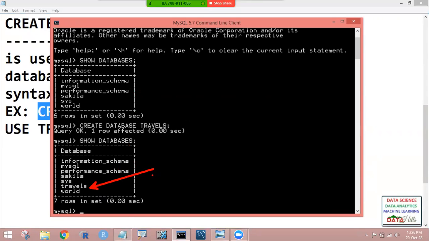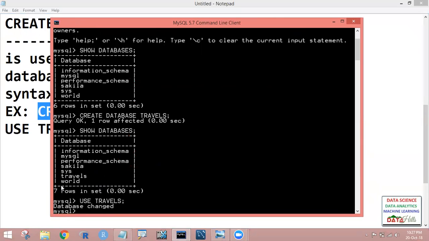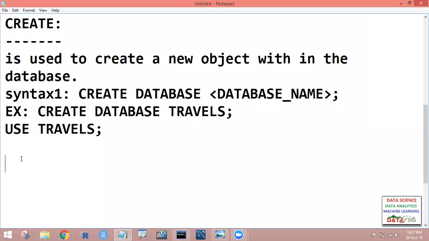If you want to use the database, if you want to make it active, then we have to write a query like this: use, what is the database name? Travels. Use travels. Now the database is changed. The database that we currently have is the travels database. Whatever work or manipulation we do will affect this travels database only. Now let us observe how to create a table in this database. For that, let us observe the syntax for it.